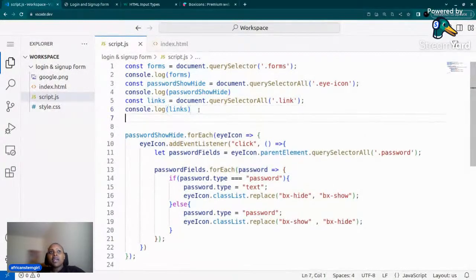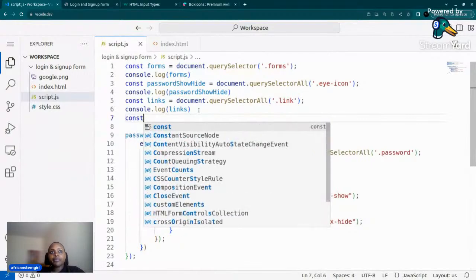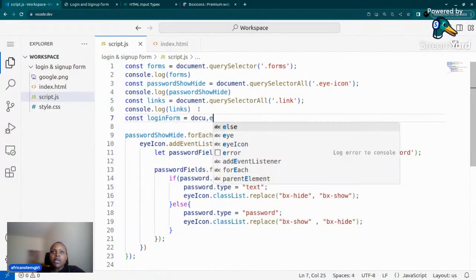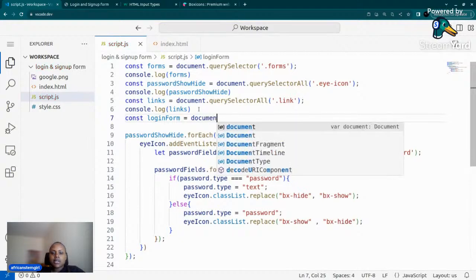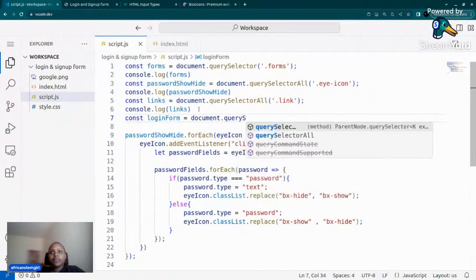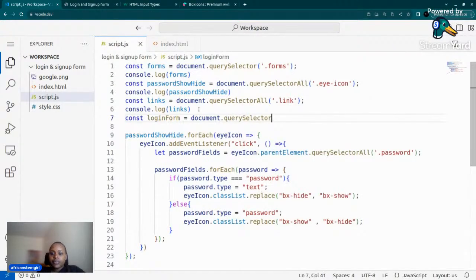So I'll come here and I'll say const login form is equals to document dot query selector login.